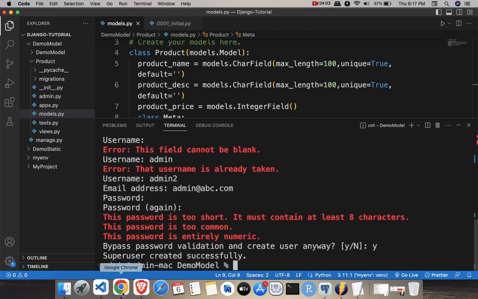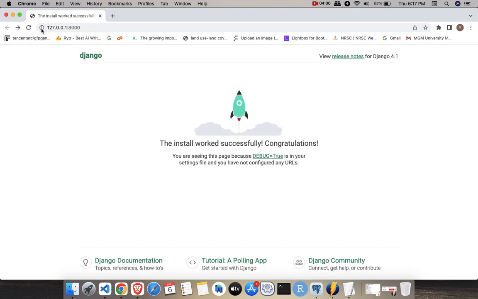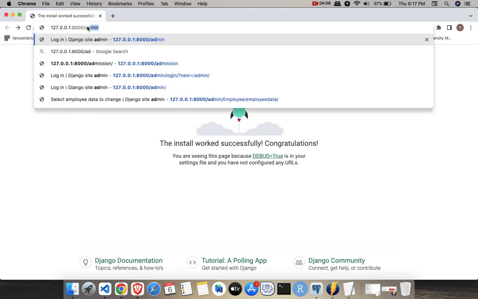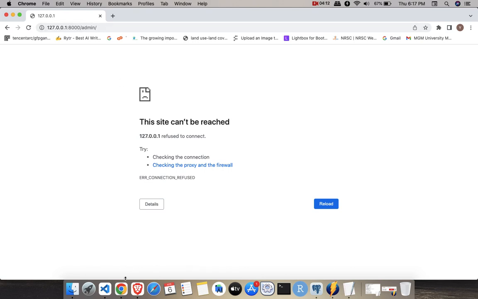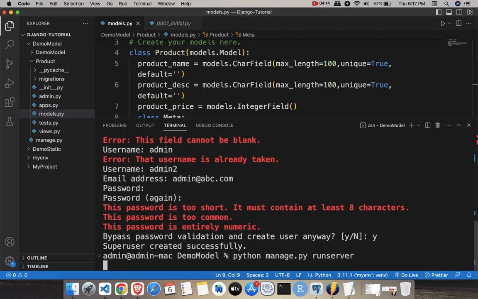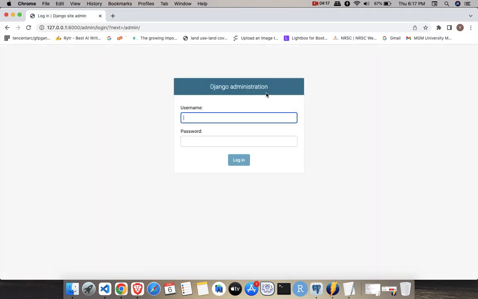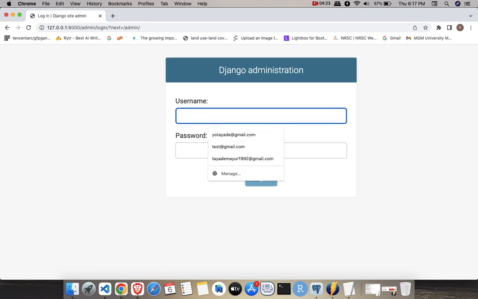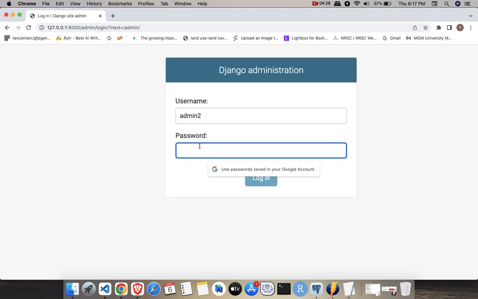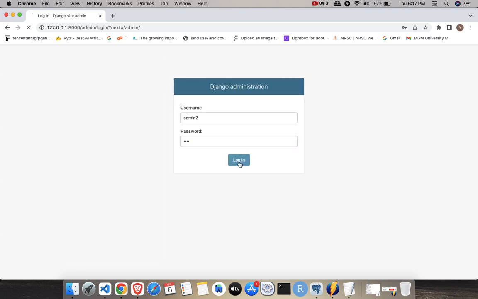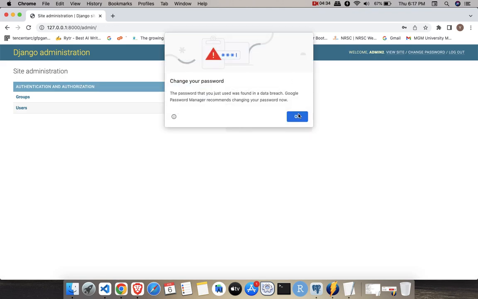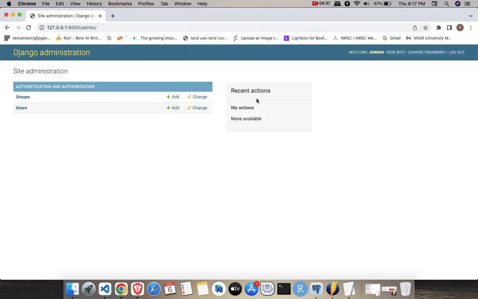Now let us come back to our admin page. How did we get this page? You simply wrote admin here. Sorry, we need to start the server again. Okay, come back and reload. Now you are on the administration page. The username we created is admin2 and the password is 1234. Then we click on the login button and we get an admin page. So what is the use of this admin page? We want to add data in the database which we created yesterday.